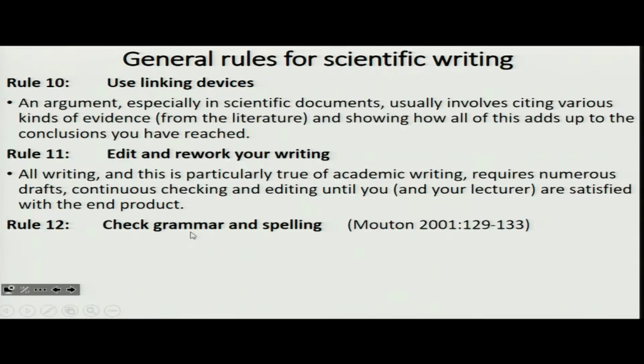Right. Last 3 rules. I've explained to you the linking devices. An argument, specifically in scientific documents, usually involves citing various kinds of evidence from the literature and showing how all of this adds up to the conclusion you have reached. I will show you a paragraph later on, and we can then look at the use of linking devices in there.